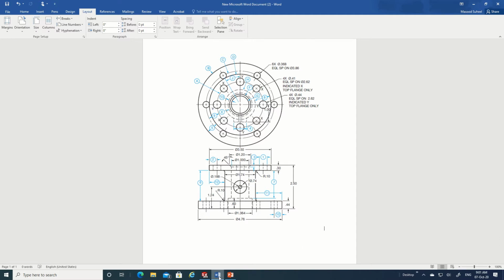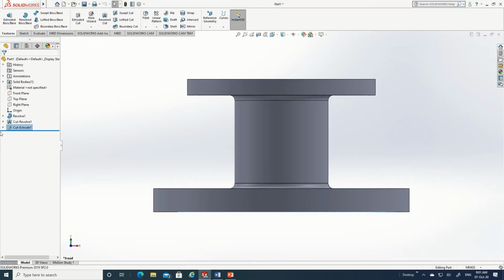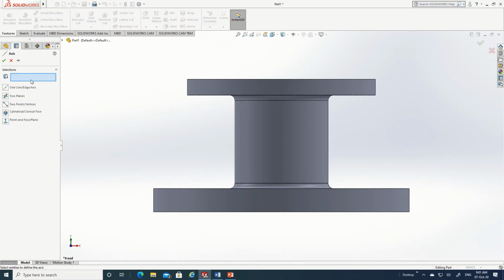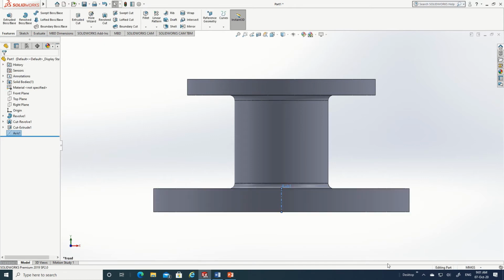First of all, let us define an axis. How to create an axis? Just see here, reference geometry. If you click on reference geometry, you have an axis. Correct? Click on the axis. The moment you click on the axis, on the left side, you can see one line, edge, axis, two planes, and 2 point vertices. So many things are there. I will select one line axis. Just come here, click on the surface. See, there is an axis. Okay, so now the axis is there with me. Say okay. Now I have the axis.